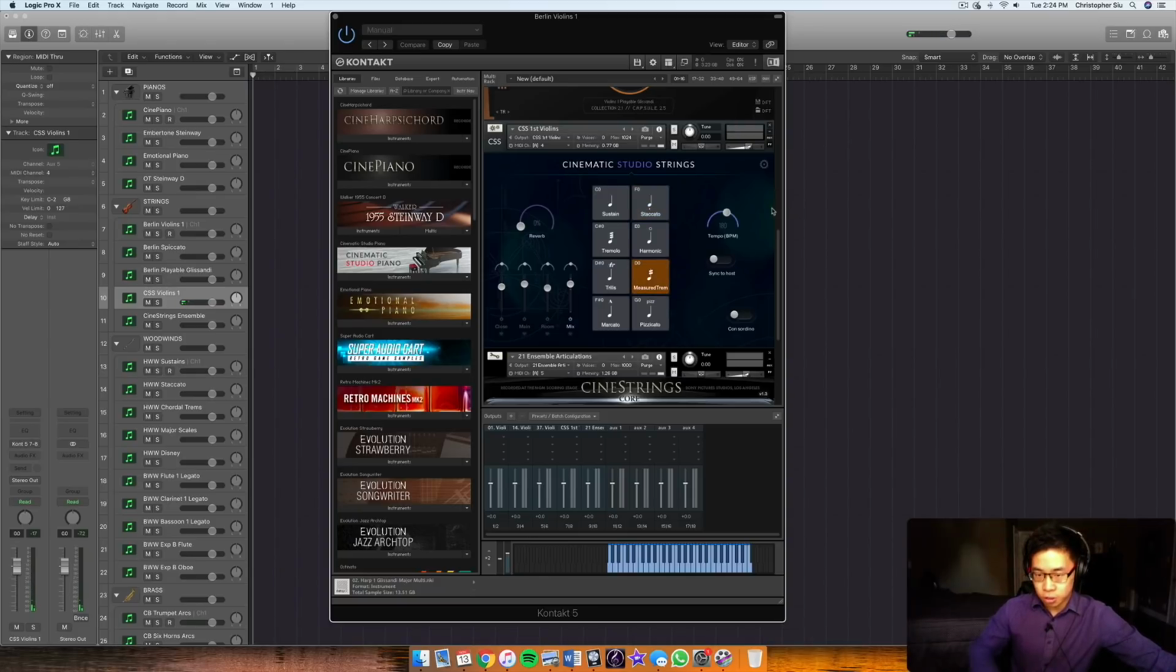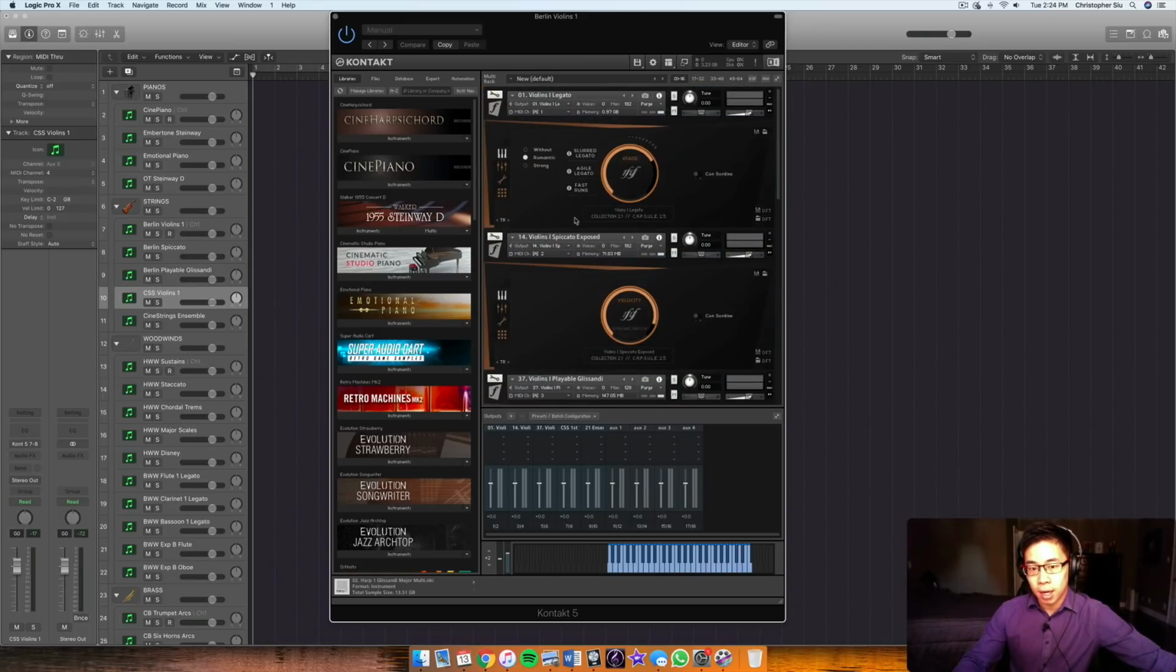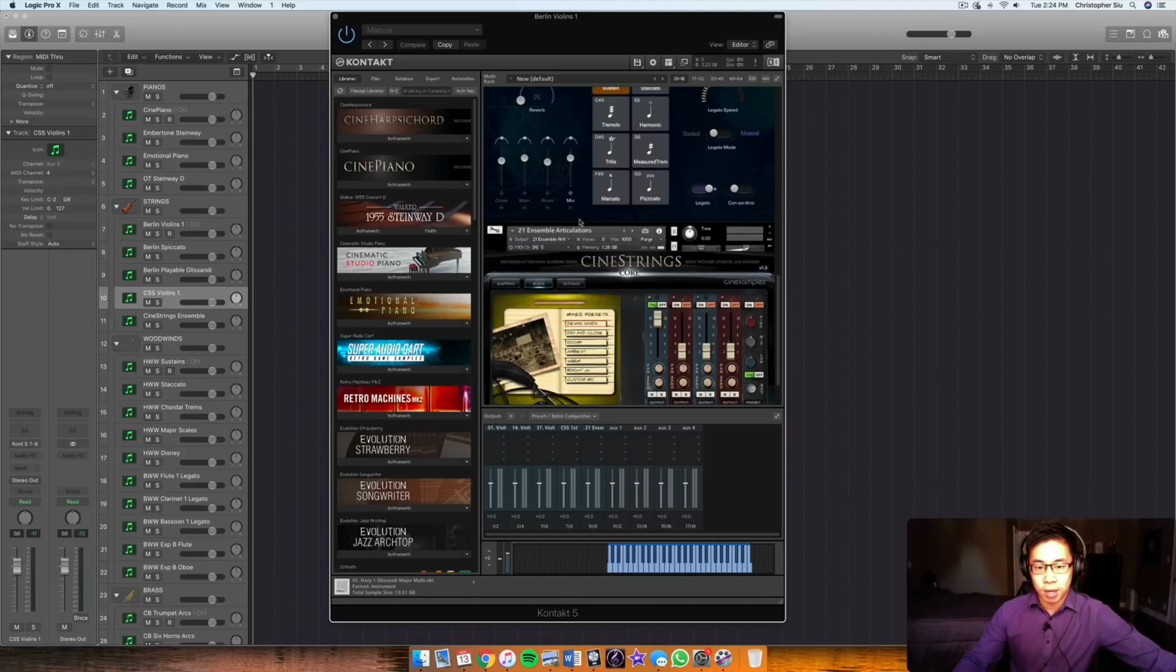Right? I love the mezzo tremolos, which sound like this. So it basically doubles the note for you. Sounds awesome. I love the romantic dark tone of it. It layers really well with the cutting tone of Berlin strings. Makes a very rich sound.